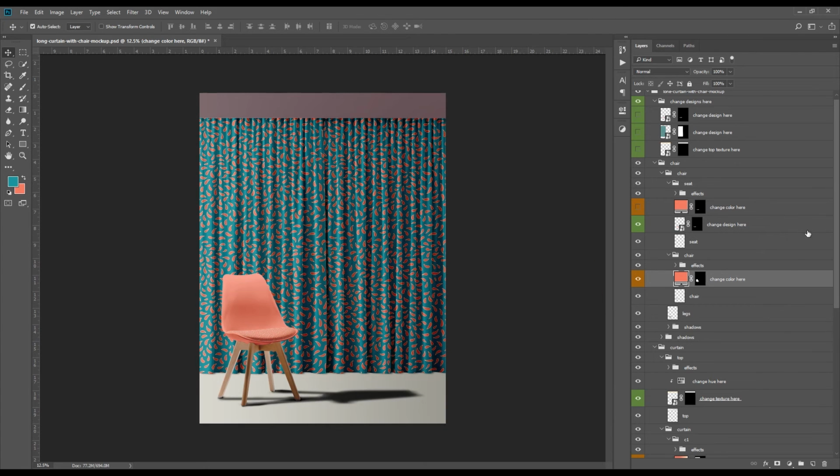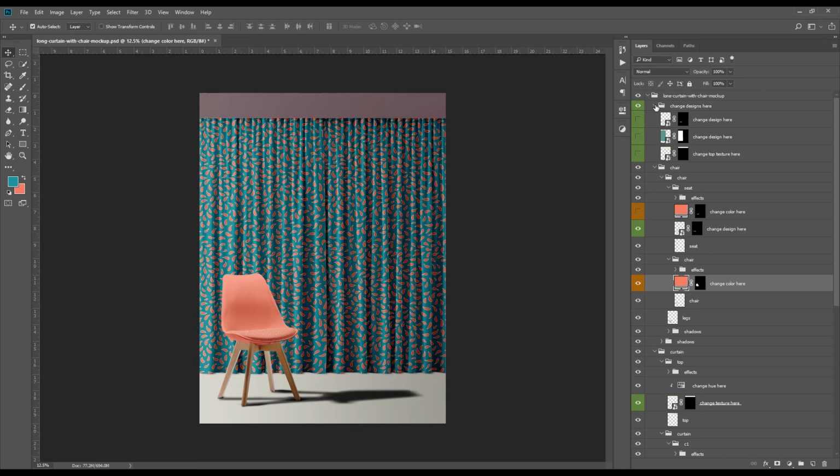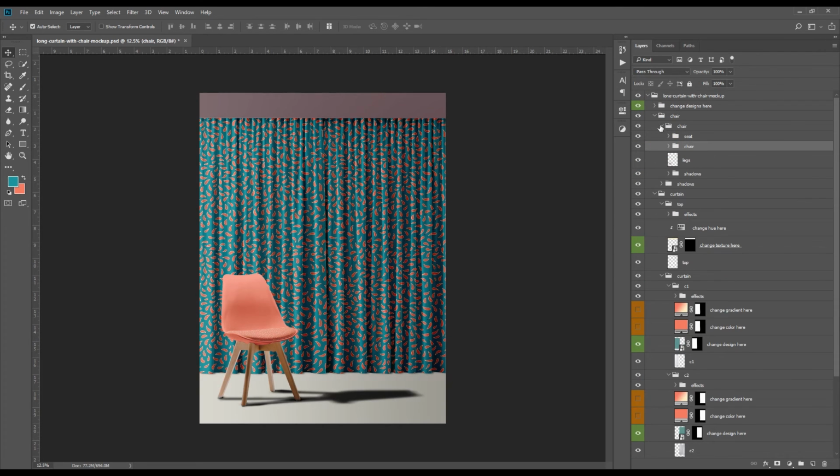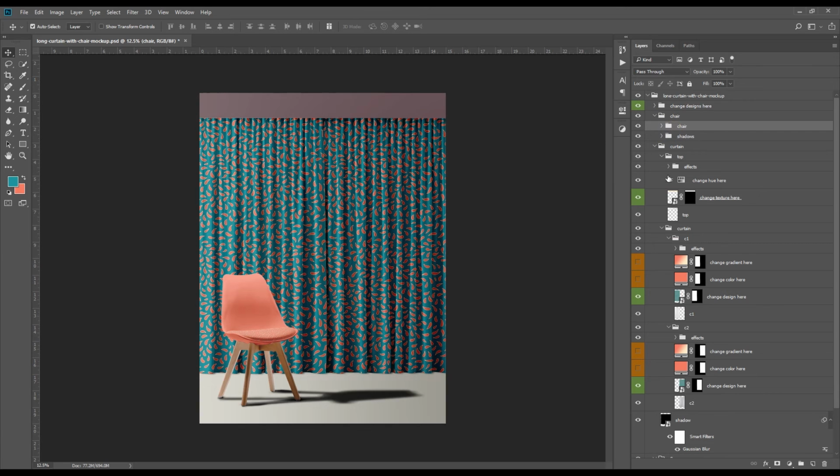Every bit of this scene is customizable with the help of only a few clicks. Now save it if you are satisfied with the result.